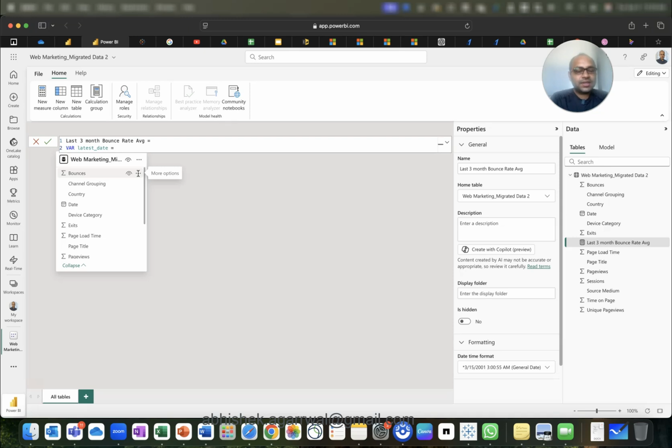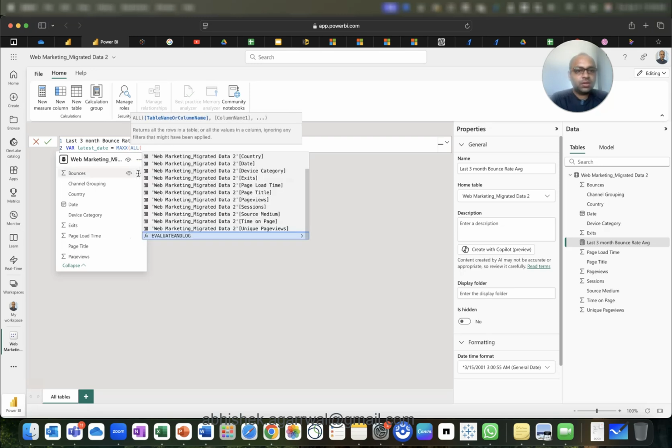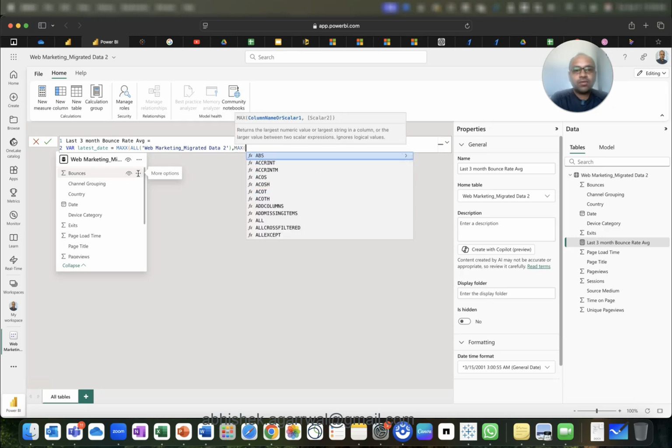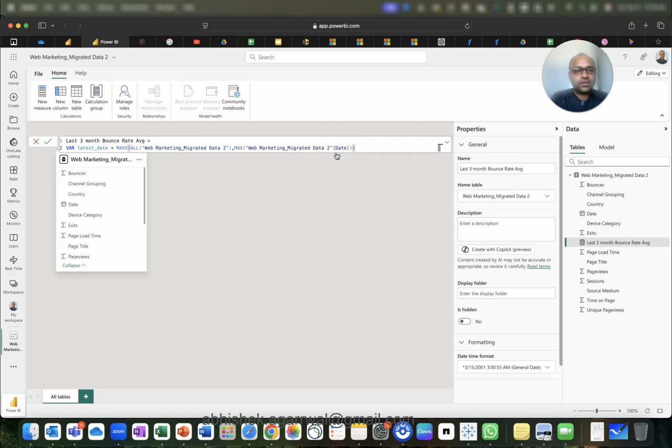Latest date is equals to max X, and in the max X, what I am going to write is a table which will be all web marketing. That means at a table level, and my expression is going to be the maximum of the date column. So what I have is the date, and I'll close that. Okay, so it will give me always the latest date with the help of this change, because all is indicating that I want to look at the entire data set, not on individual. That means it will remove that row context that table was applying.